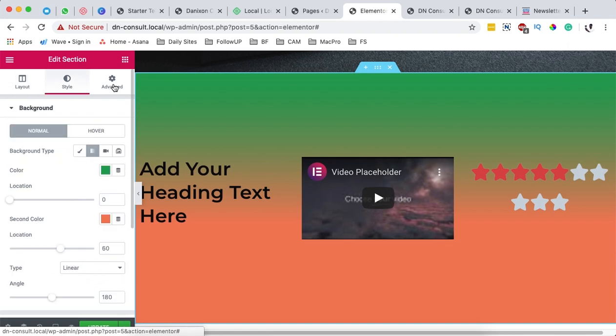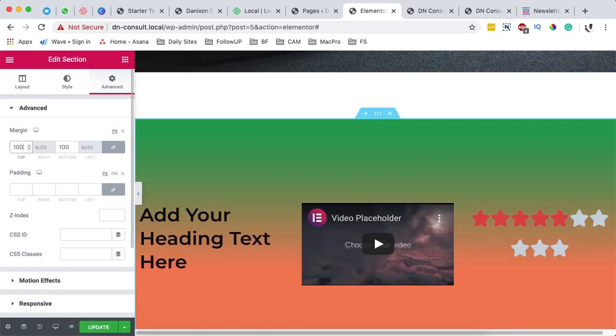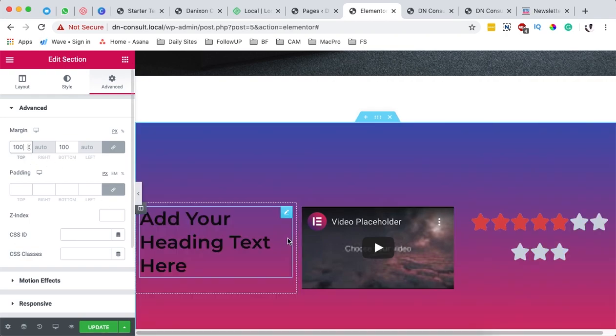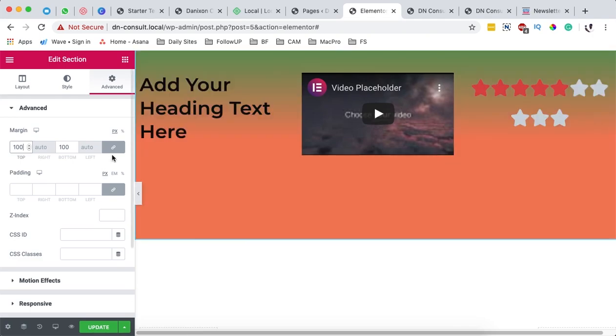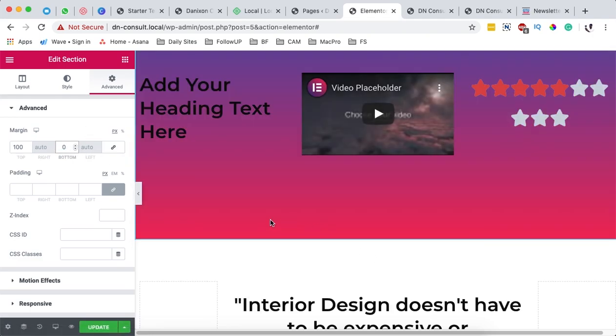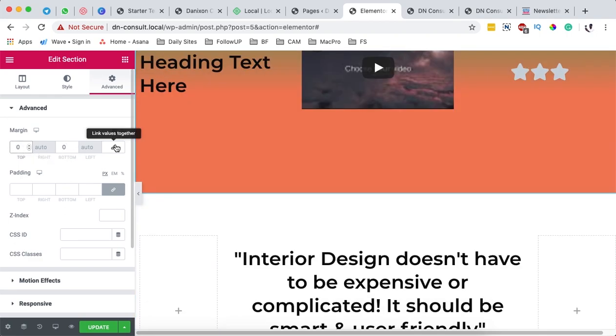On the advanced settings, you can come over here and set the margin. The margin on the top, when you set it, it will automatically create space at the top from the very first section to the other section. And at the same time, if it's affected at the bottom, that space will be there. If you unlink over here and remove this, automatically the margins below will be deleted. In this case, we don't want to add margins.